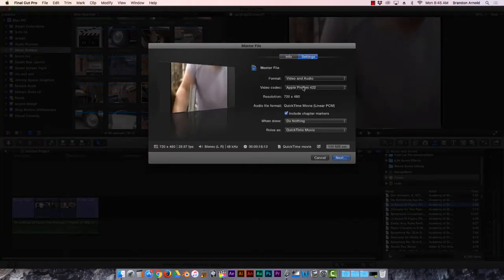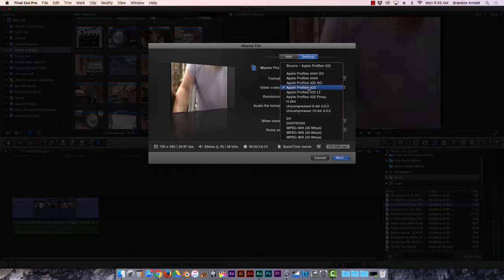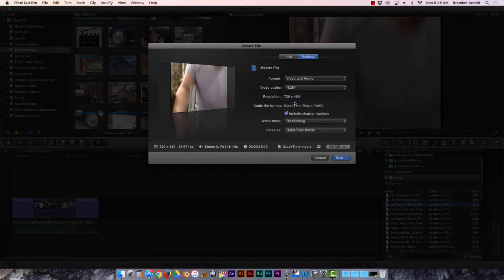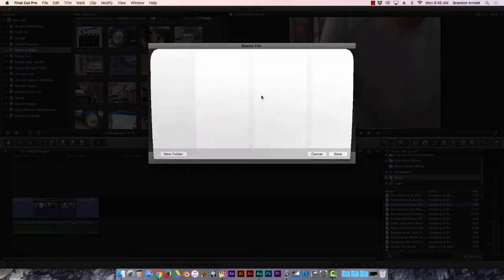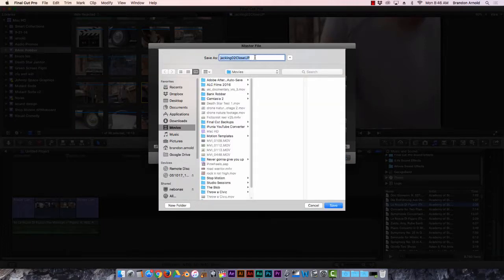By default, it's this Apple ProRes one, which is very high quality, but also pretty big. 100 megabytes in this case. So if you know you're just going to put it straight to online and you're finished with it, H.264 is a good way to go. That is only 19 megabytes. Then we hit next. And then give it a name and export that.